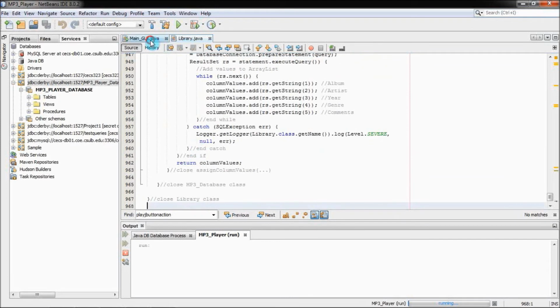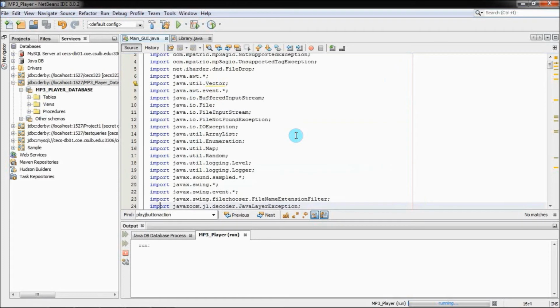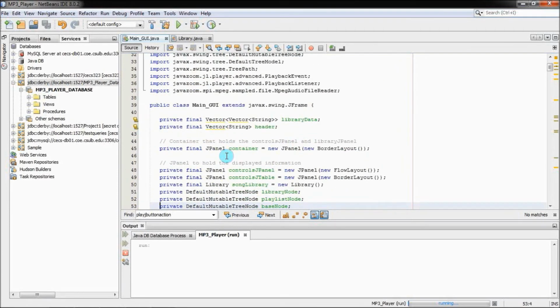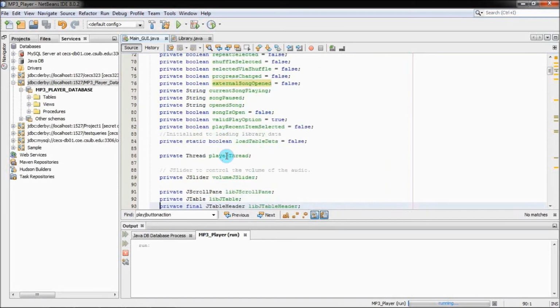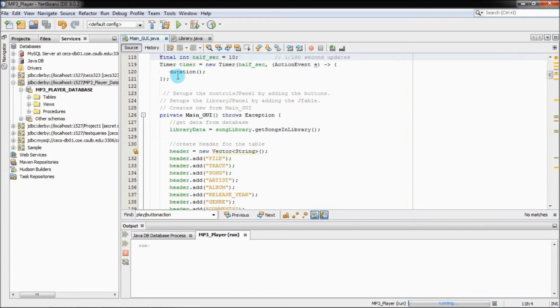Alright, let's move on to the main GUI class. Here's all the various imports that we use. Here are all the different variables that we needed to get our MP3 player up and running. Here's the timer variable that I use to update the progress of the song being played.